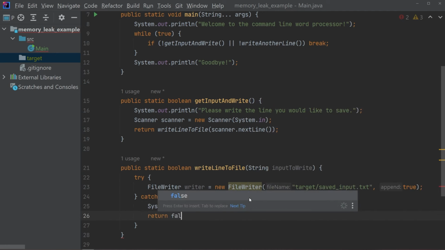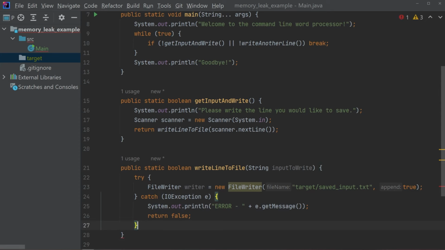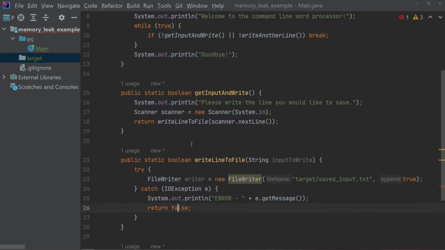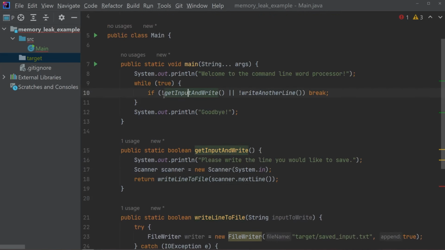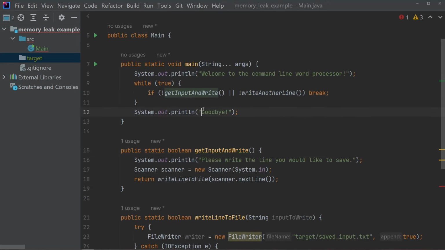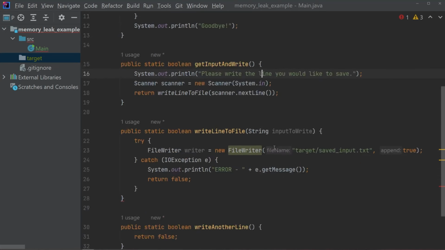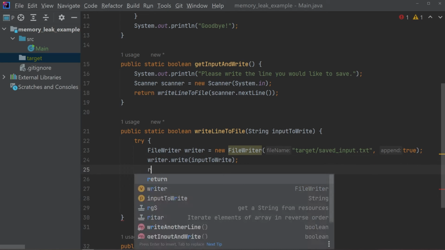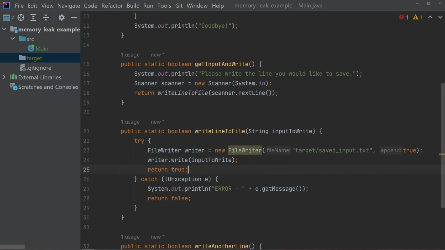And then return false because something went wrong. So we aren't going to try anymore once this goes. The false would carry upwards and carry upwards here. So we'd print the error, and then we would say goodbye. And so our file writer, we're then going to take, and we're just going to write our input to write. If no error has happened, then we return true.